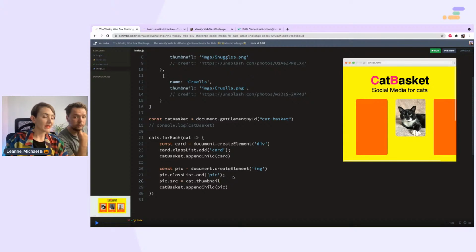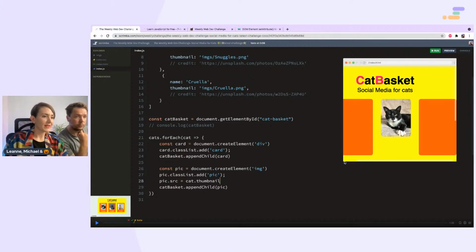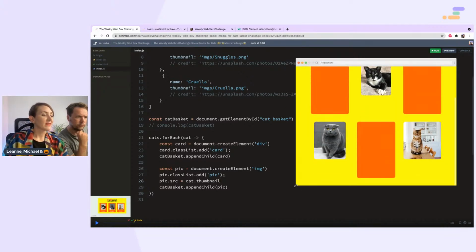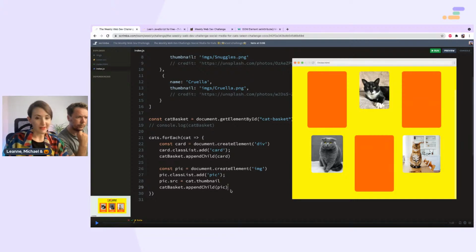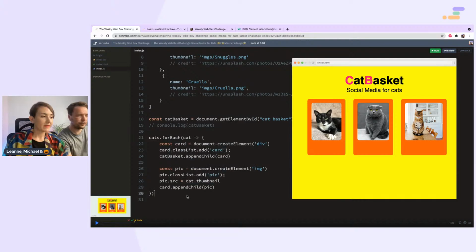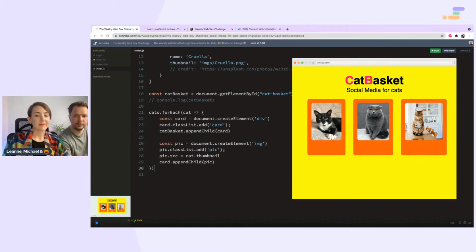Yeah. We have one pumpkin, not in the right place, and we don't have the others, which is interesting. So they need to be. Oh, I have appended it. You haven't added your pick inside of your card though. So you add a pick to a cat basket as a separate one. You have created 3 cards on line 24, and you have added 3 picks separately. So what you need to do is, instead of cat basket on line 29. No, it goes into card. Yeah, it goes inside of a card. Yeah. There you go. That makes total sense.